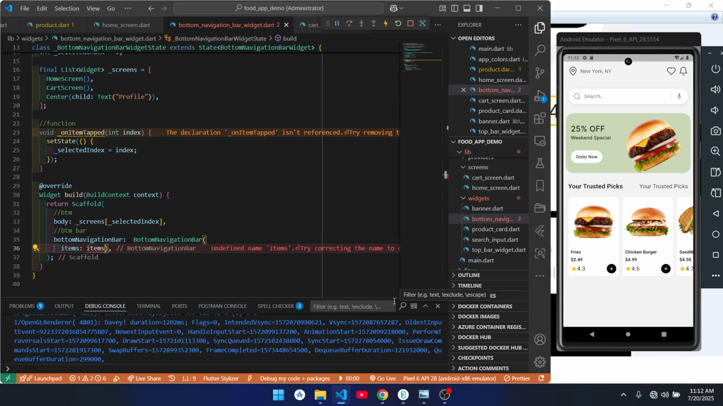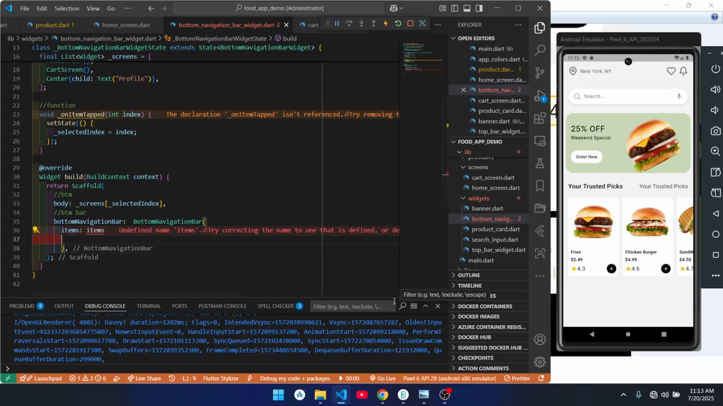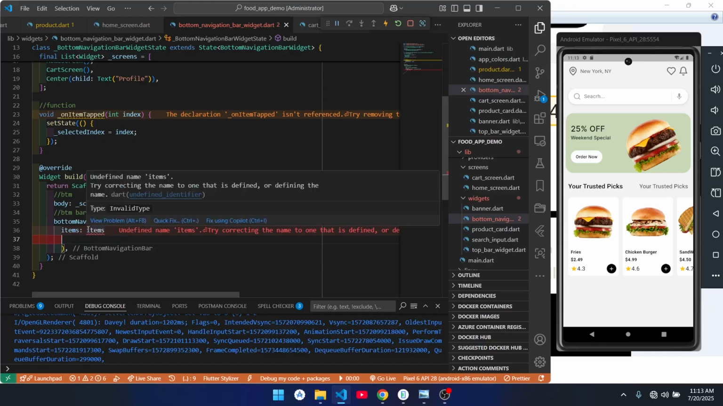All right, so this is where the items are going to be. And the current index, they're on top, so that we can navigate to the selected index. Then the type, and then the selected item color, then the unselected item color. Then we're going to have the show unselected labels, which is going to be true as well. So with all that said, let's go back here.